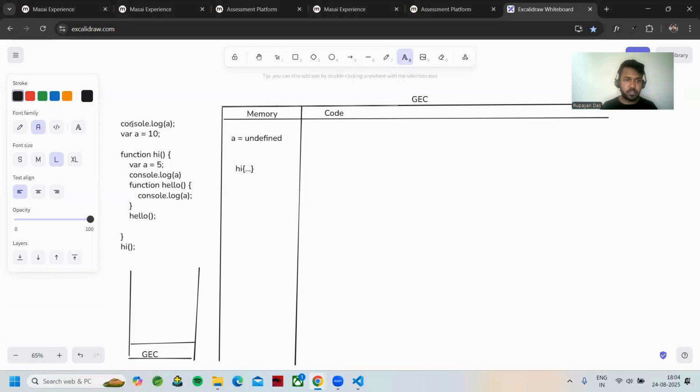Next, the first code it should run is console.log(a). So whenever it runs console.log(a), it will check the memory to find a, but in the memory it is undefined. So what will it print? It will print undefined.